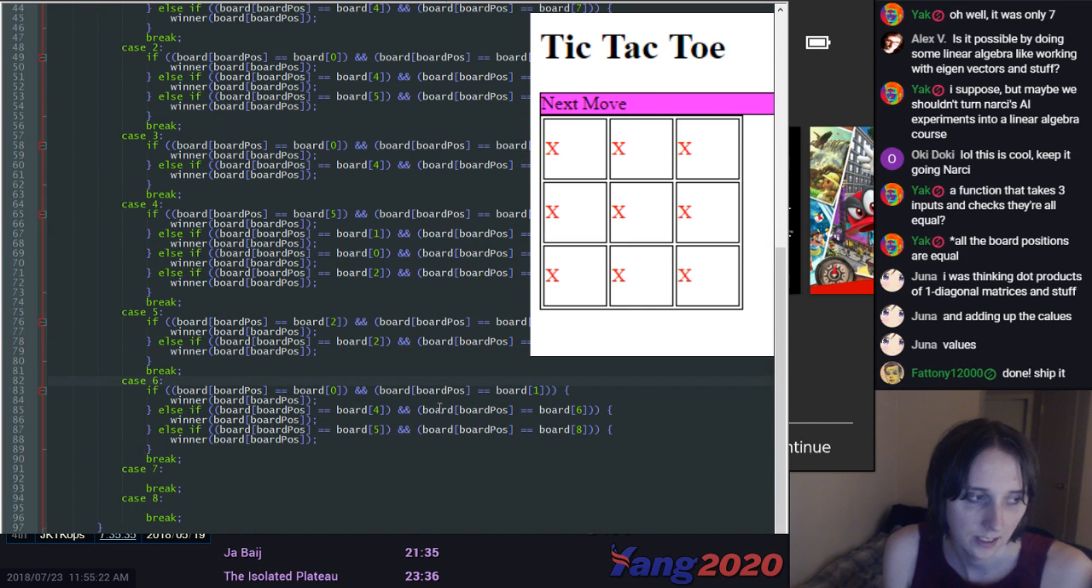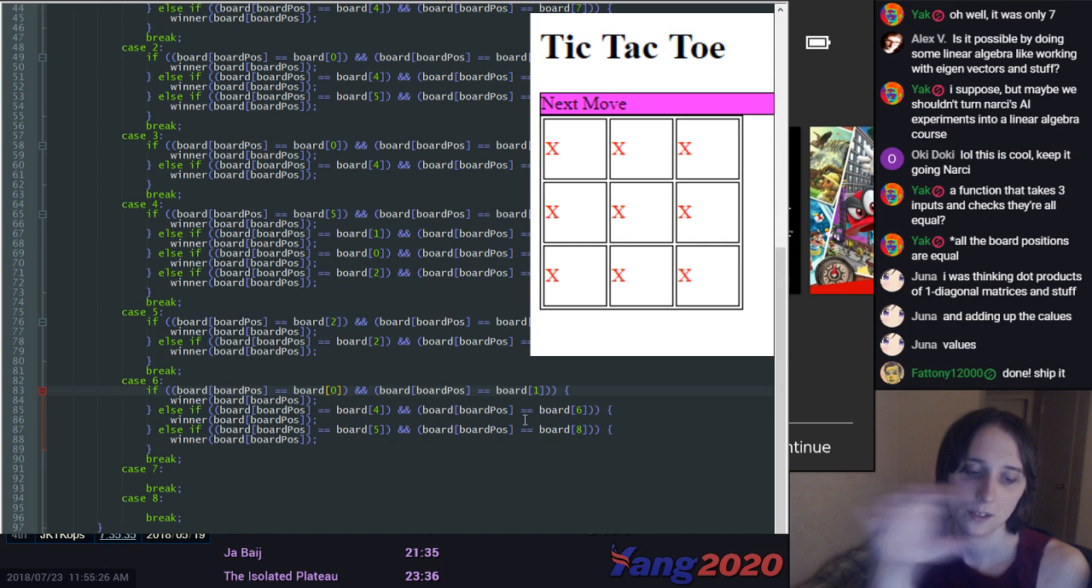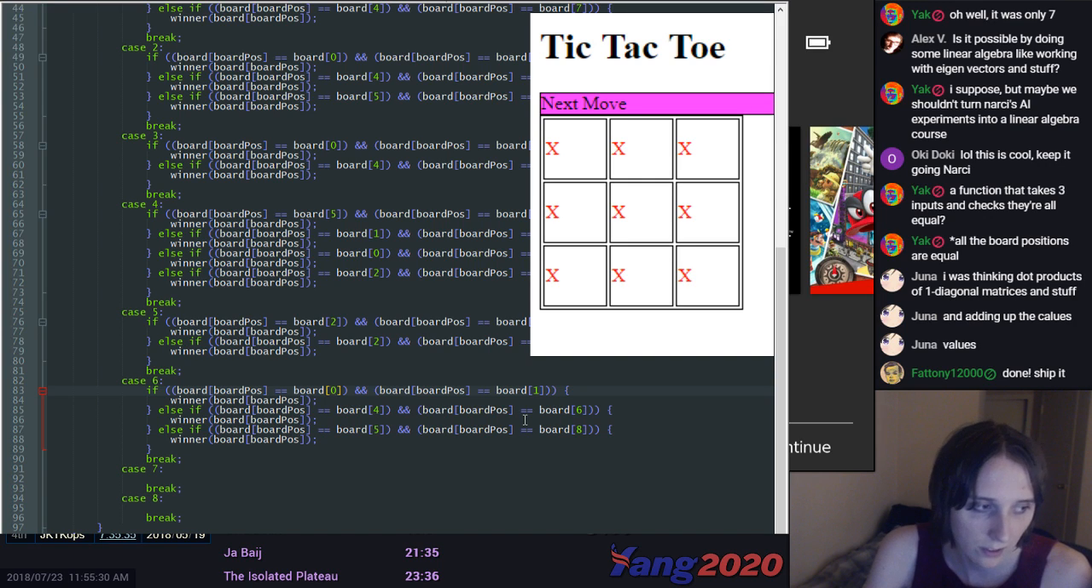Right? So we got 0, 1, 2, 3, 4, 5, 6. So we got 3 checks. So we got the vertical is 0 and 3. And then we have 7 and 8 for the horizontal. And we also have the diagonal. So we got 4 and 2.